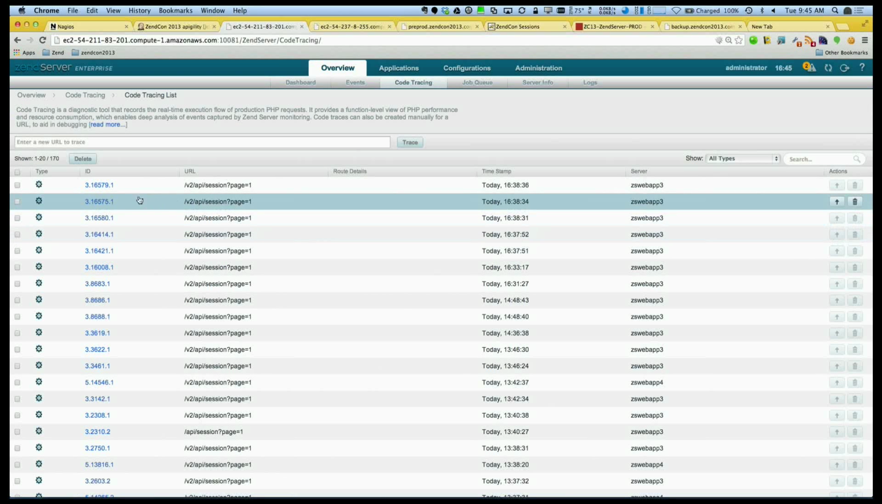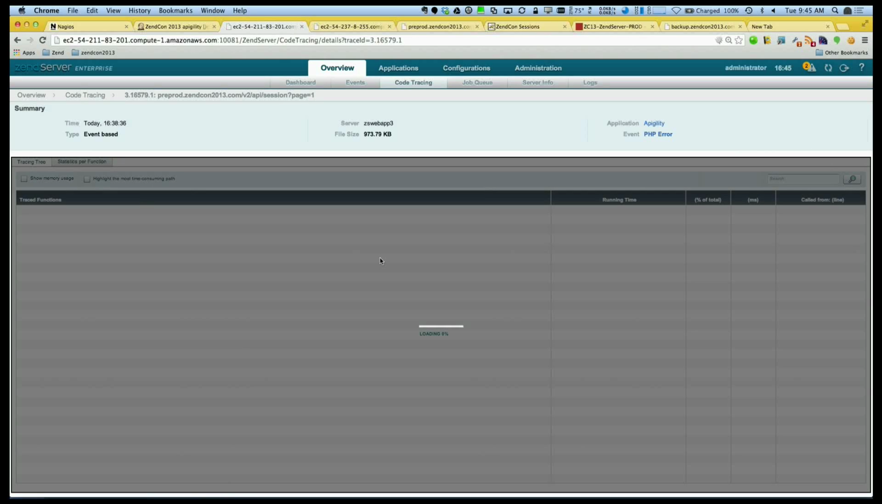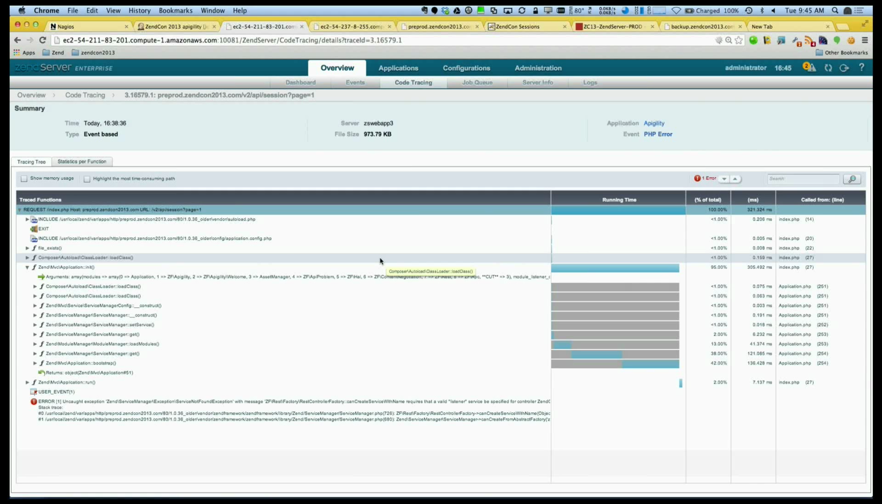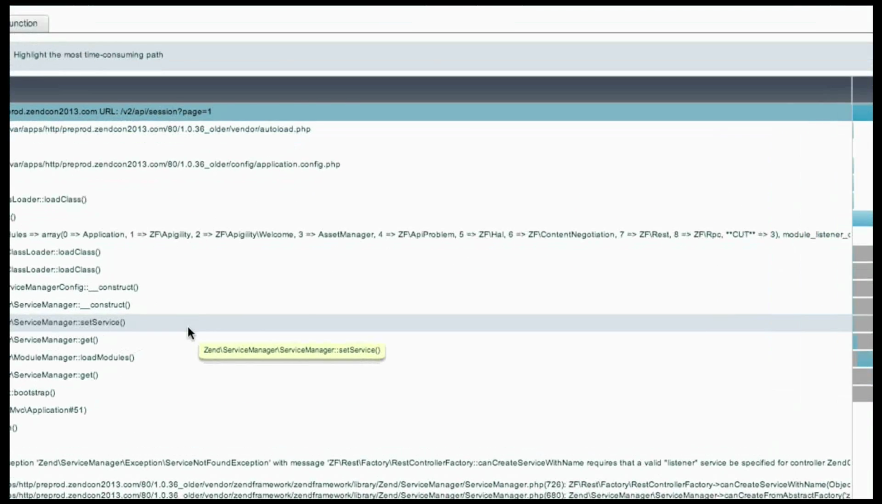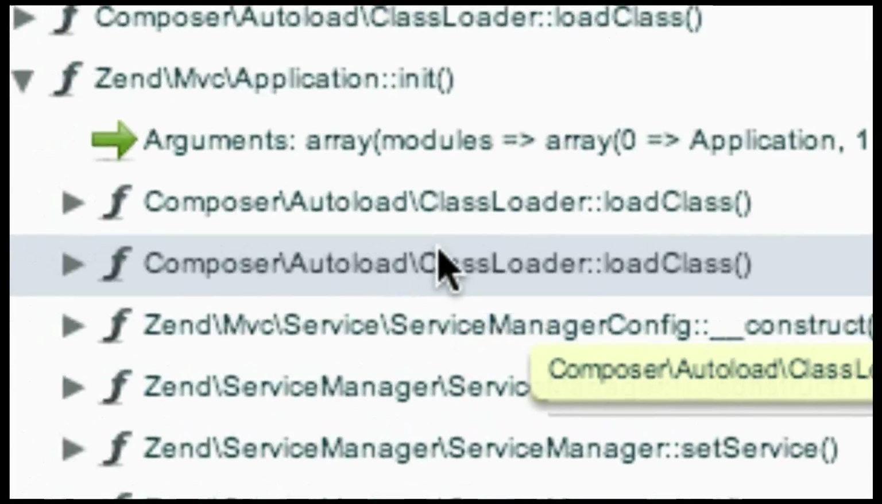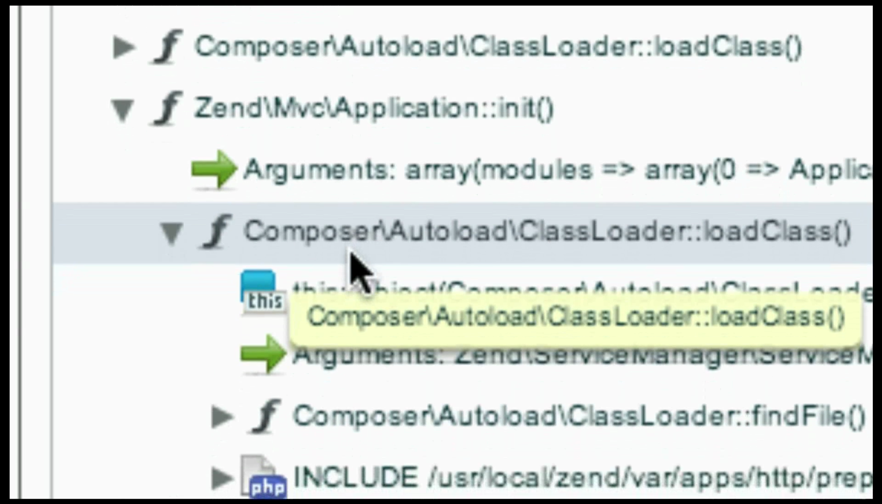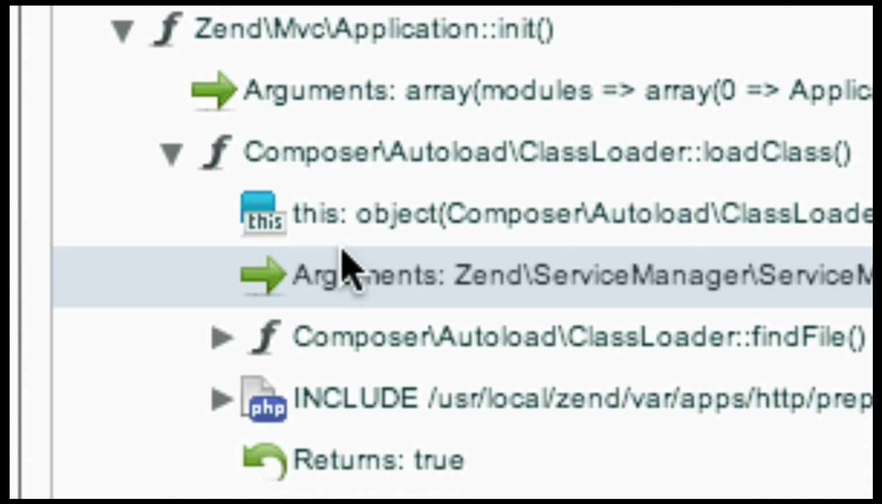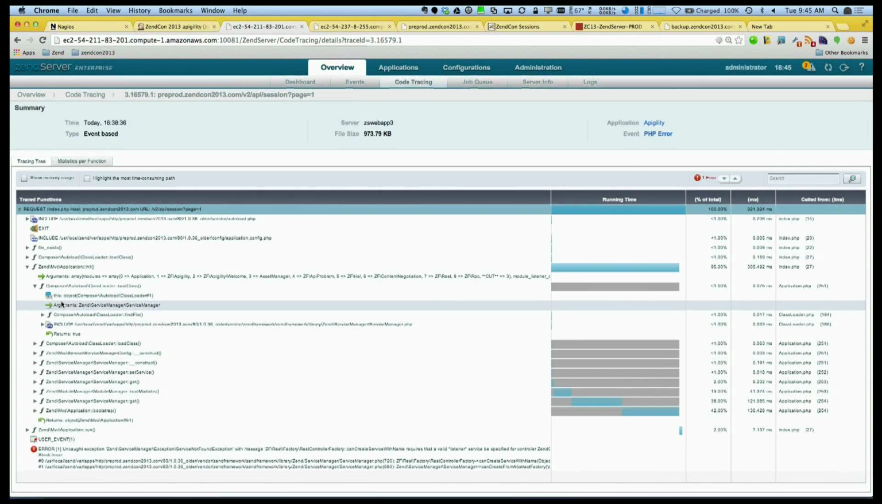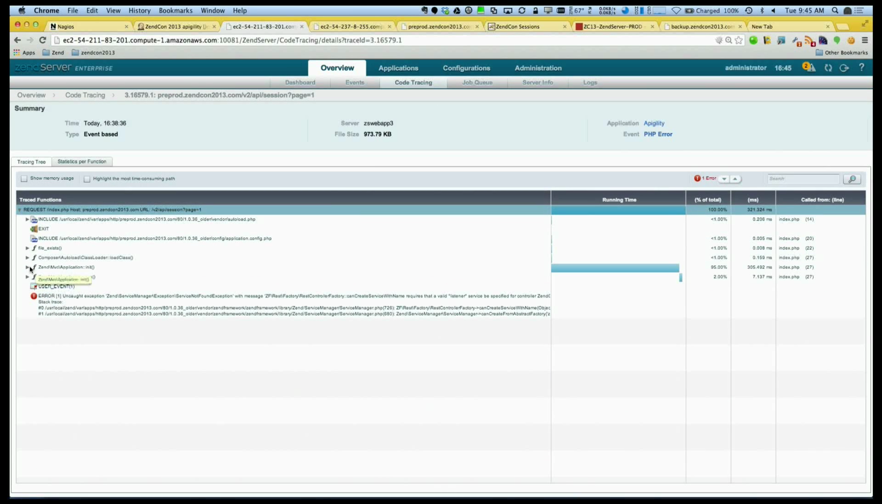You also have code traces. Code tracing is a profiling tool that is designed to run in production on your server. And it gives you the execution flow of your program, function by function, with all the function arguments, the return values, and the context in which you're running the function. And this happens every time there's an event on Zend Server or however you configure it. So it's a very useful tool for diagnostics.